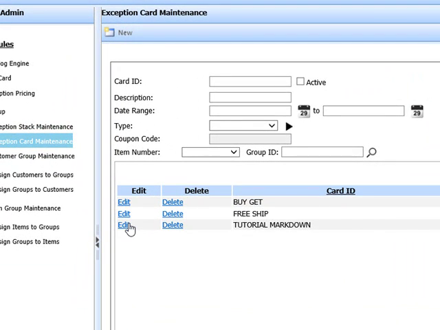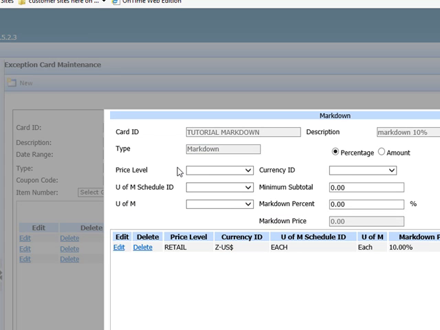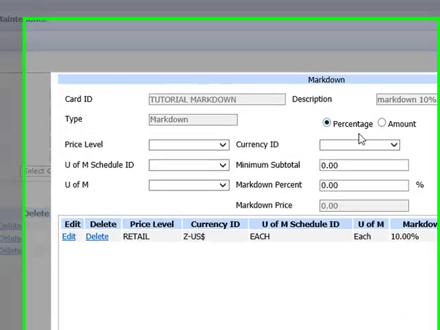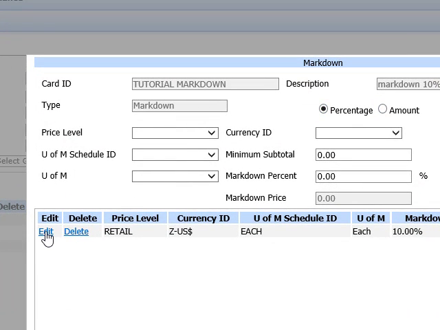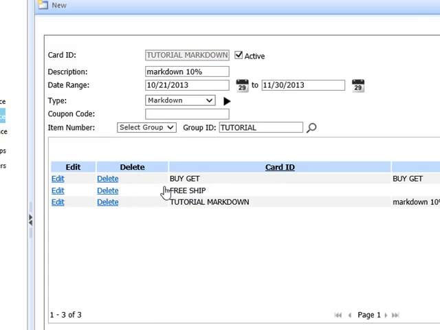Okay, so my markdown, so I've indicated it's a markdown, but then I have to click on this black arrow to indicate more details about the markdown. I have to say whether it's a percentage I'm going to mark down or an amount. I'm going to do a percentage. Here I've already put something down in the grid here, so I'm going to say edit.